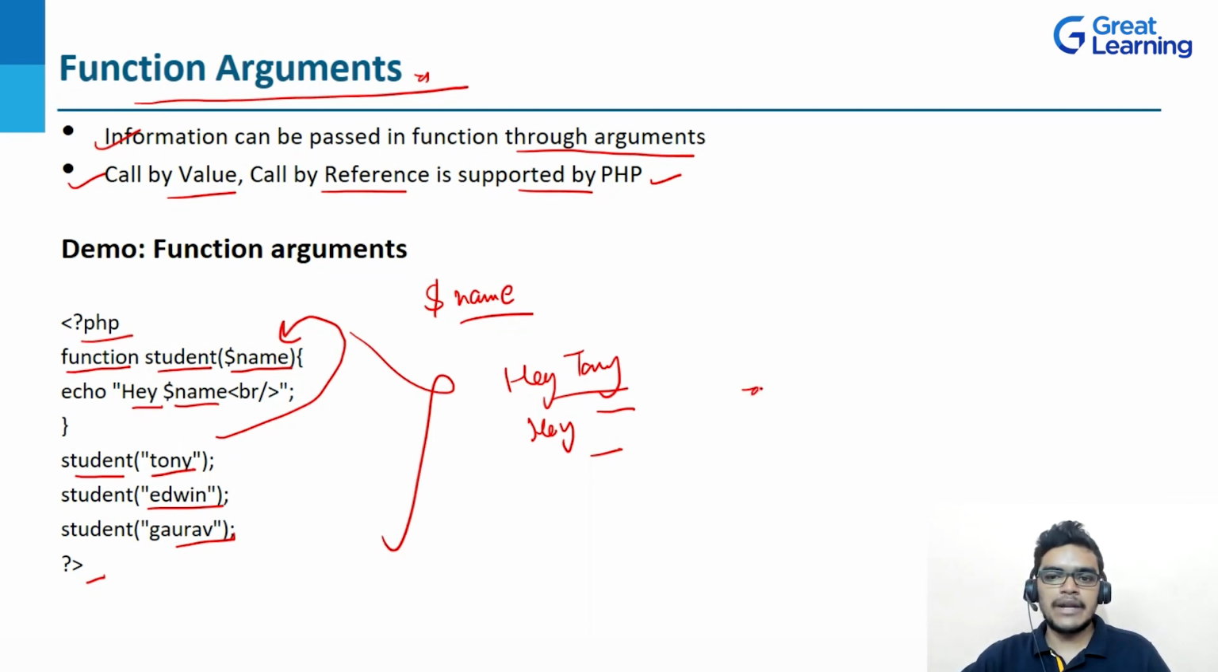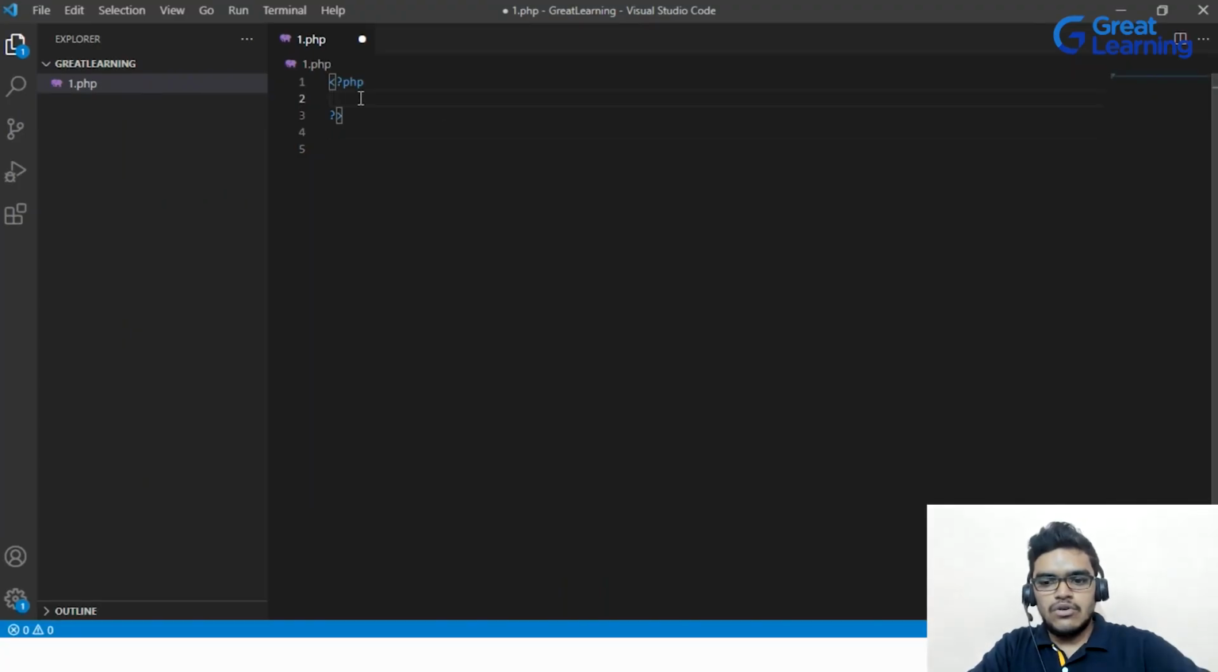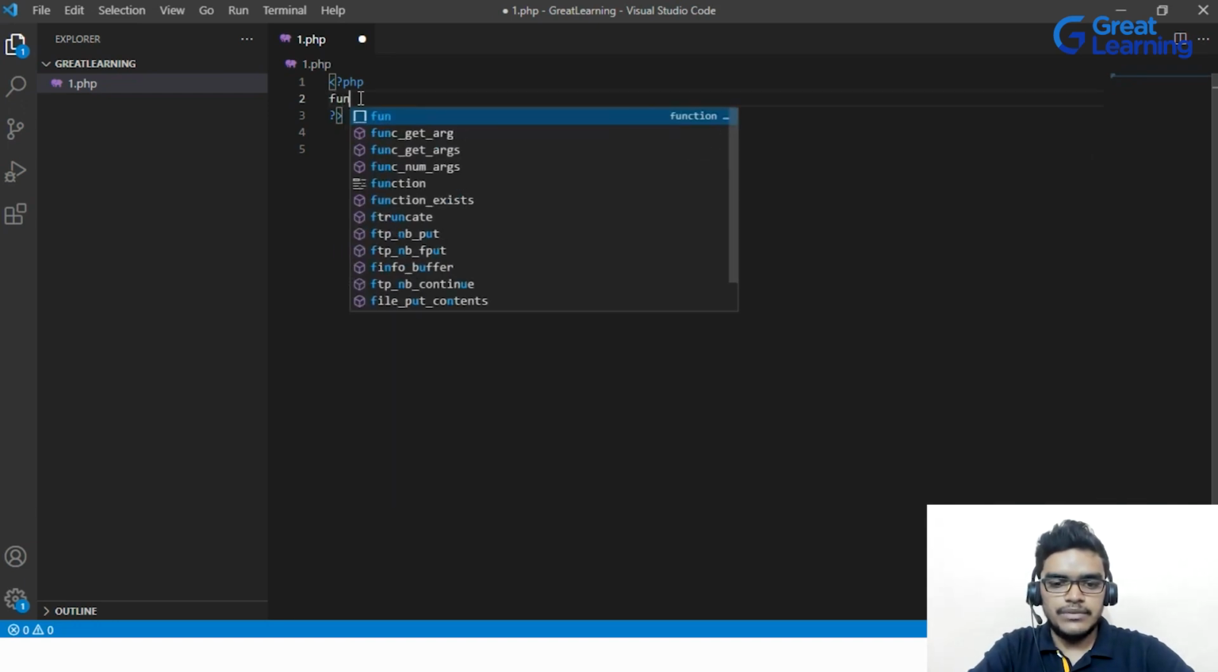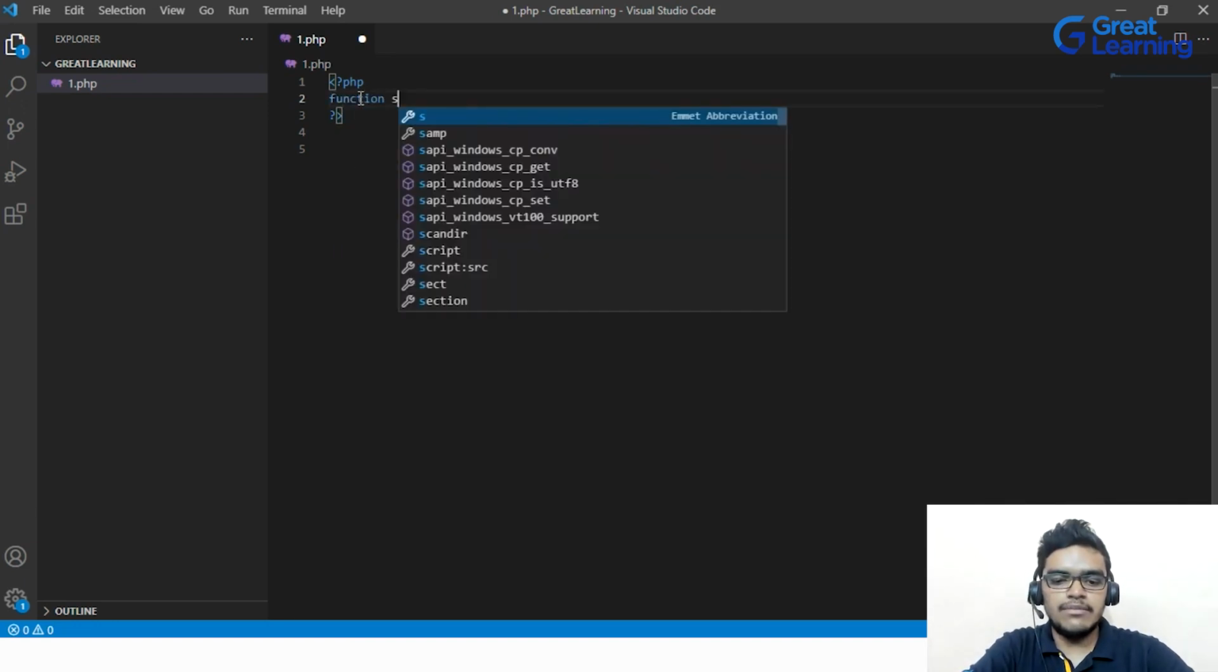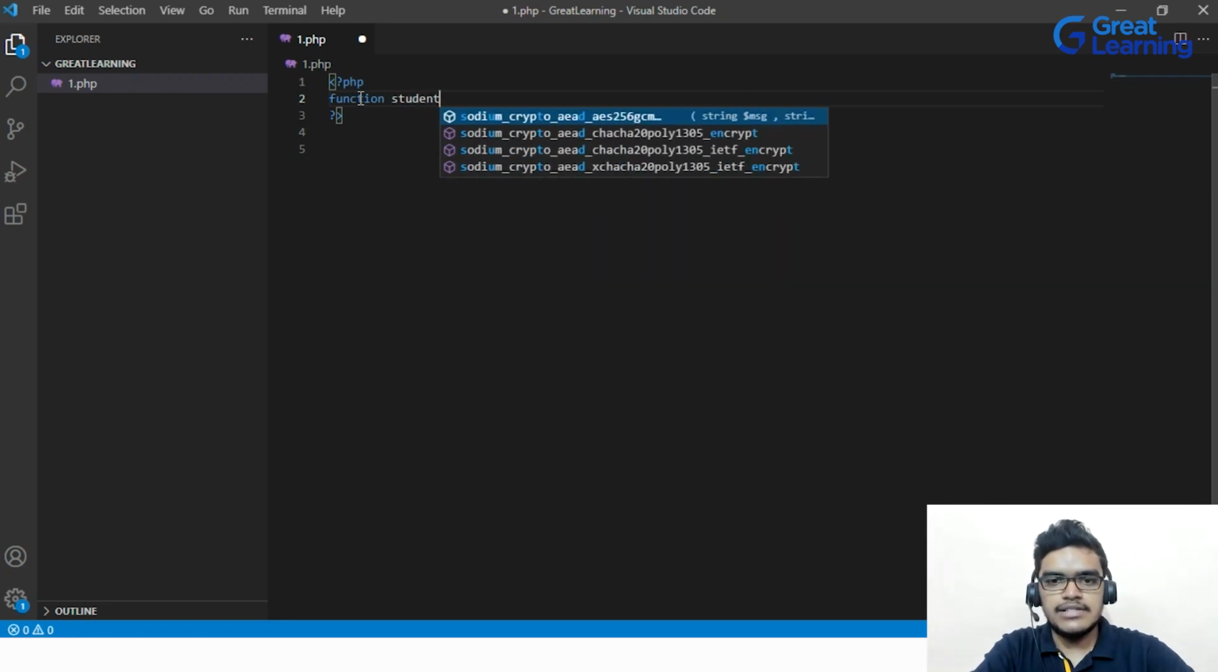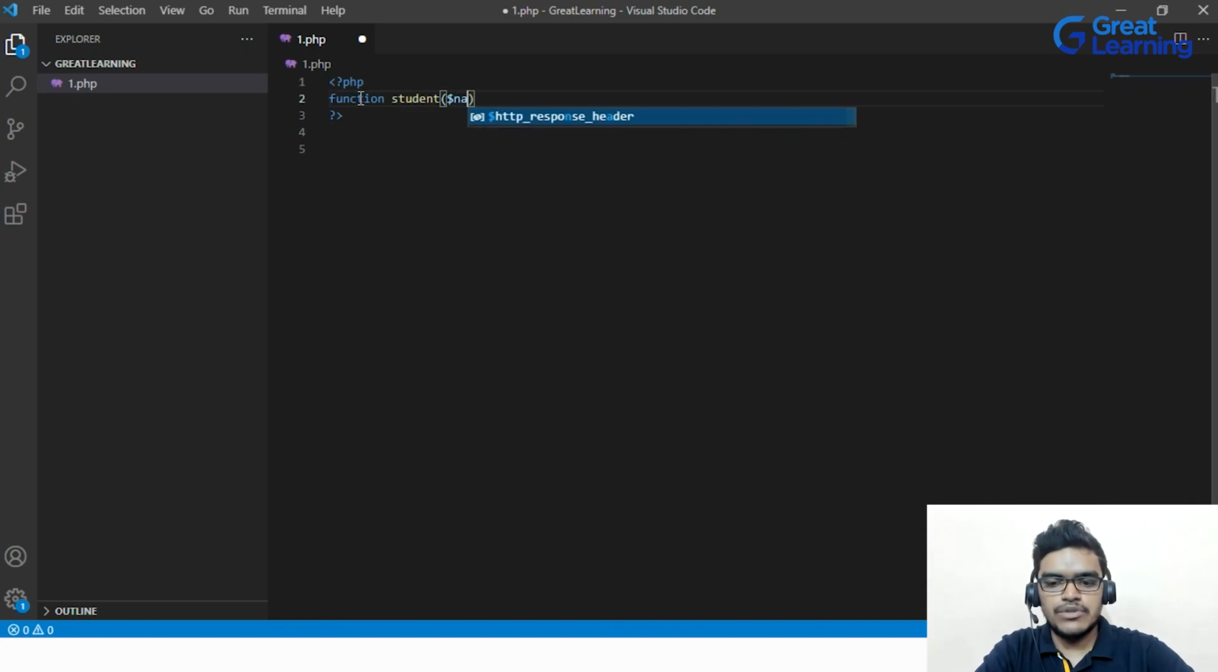Now let me show you with the practical example. So now what I will do here, I will first create a function, and after creating function I will give the name of function as student, and inside this student I will give a variable, let's suppose name, and after that inside this function I will write echo and I will say hey, or you can see I will say the name is, and then I will write here dollar name, and after that I will write br. So I will write here br, and then I will close it.